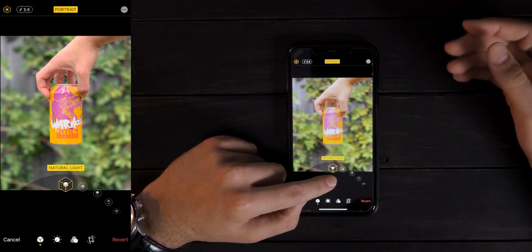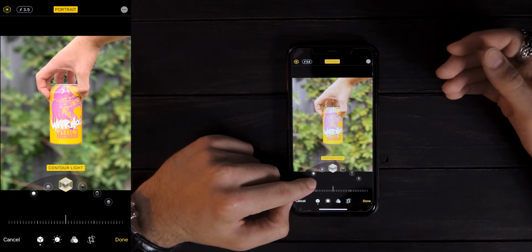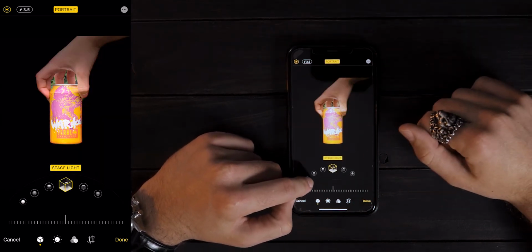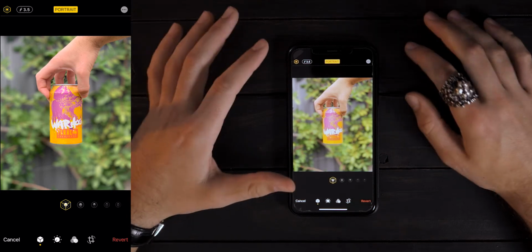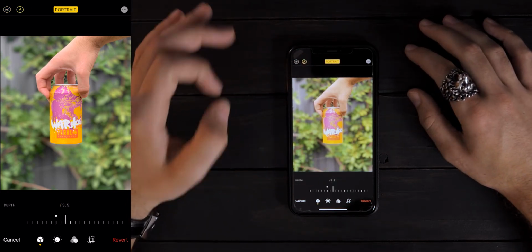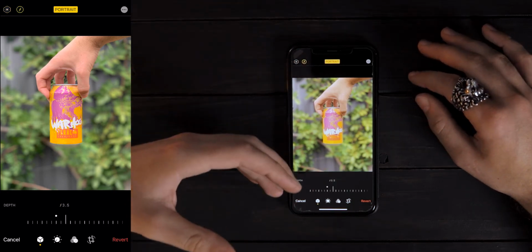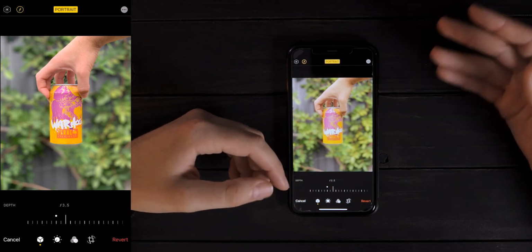It's obviously set to natural light at the moment, but you can change to studio, contour light, and then a couple of other funky options there. I'm just gonna leave it on natural light for this. If we go ahead and hit the f-stop, it's gonna bring up a slider that lets you adjust the amount of blur in the background.